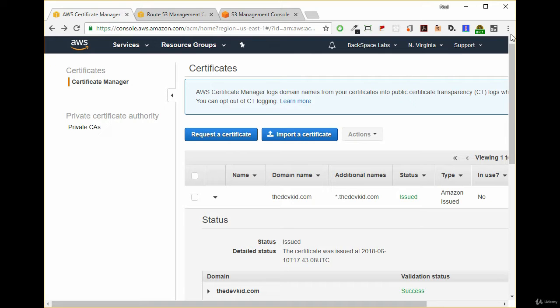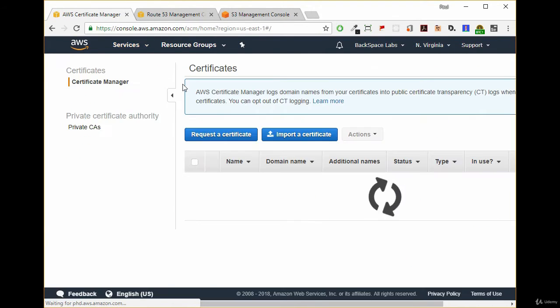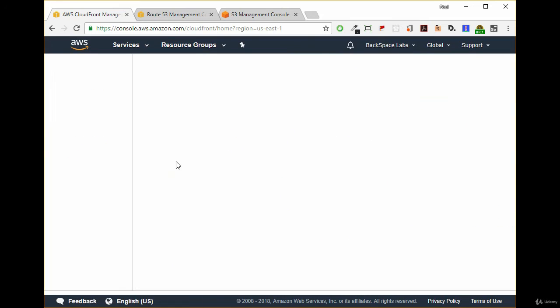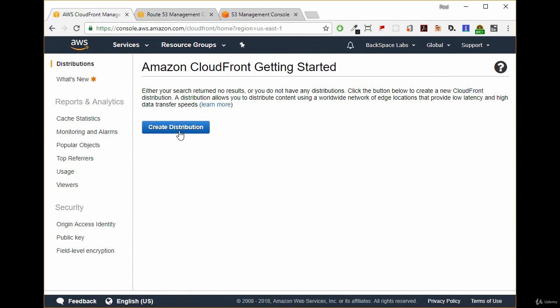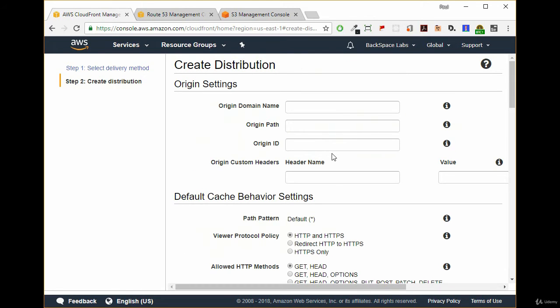So what we do now is we go to Services, and again, not Certificate Manager, I'll go back again. We go to Services and CloudFront, and we create a distribution, and we want to do a web distribution.